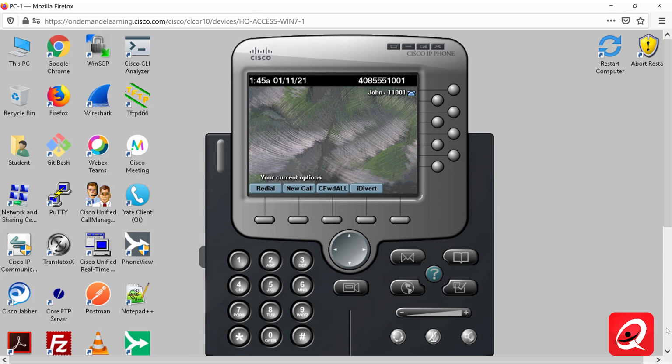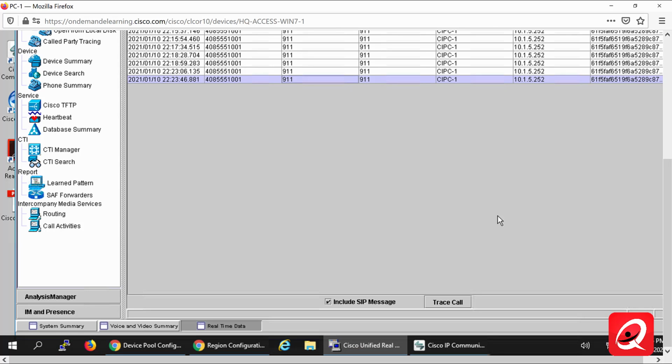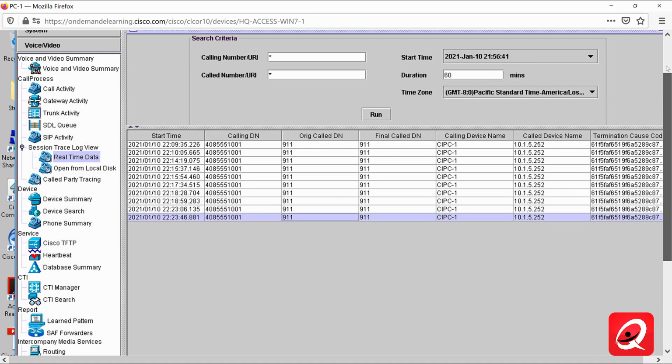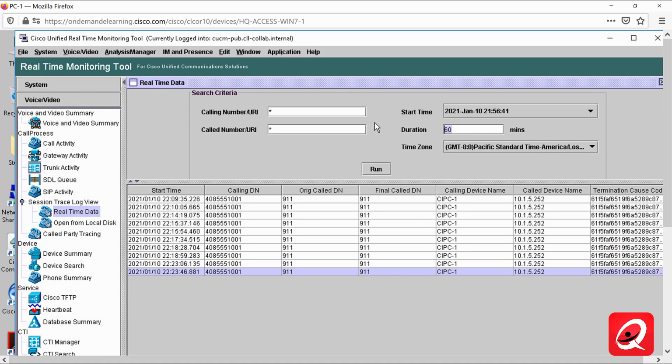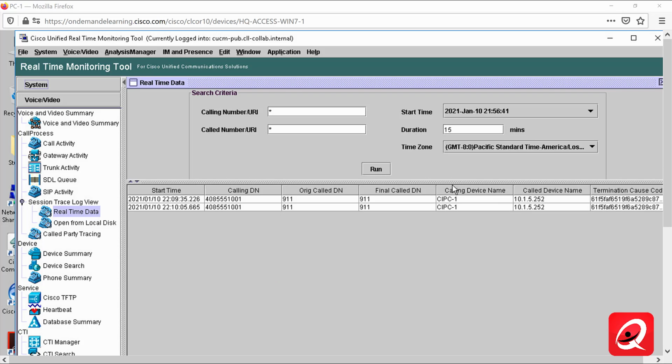All right. Let's go back to our other PC. Let's go back into our real-time monitoring tool and go ahead and rerun this capture. Let's just do it for the last 15 minutes. And we should see that call that went through successfully. So I'll pause the video while we're capturing and collecting the information from the database, and then we'll go take a look at that record.